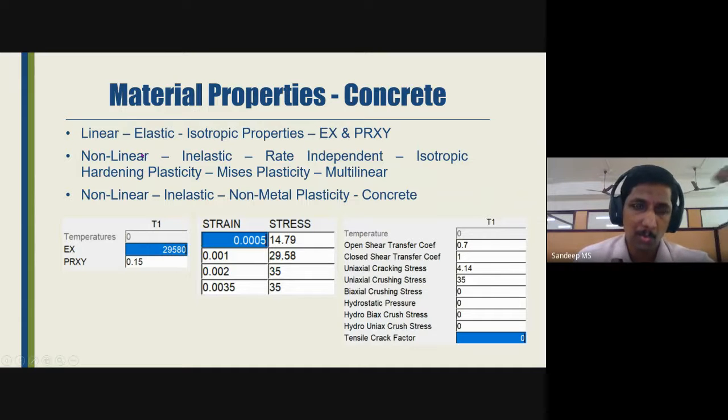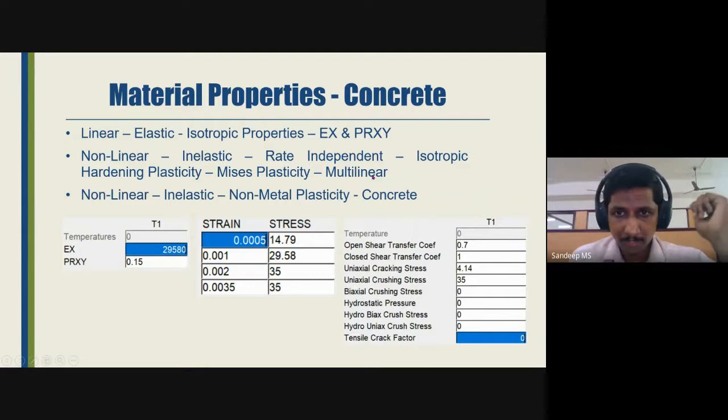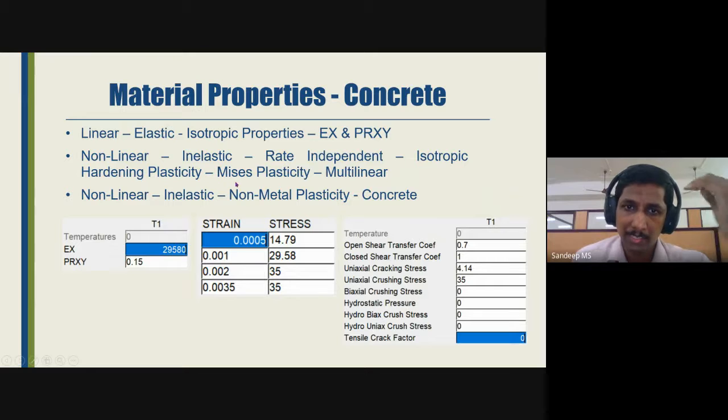Now we have to include some non-linear behavior also, then only we can perform the non-linear analysis. We have many types of non-linear properties available in ANSYS. In that, I will be giving the multilinear property, which comes under isotropic hardening plasticity, and in that subsection, Mises plasticity. I will be defining this; that is basically our stress strain curve should be provided to ANSYS.